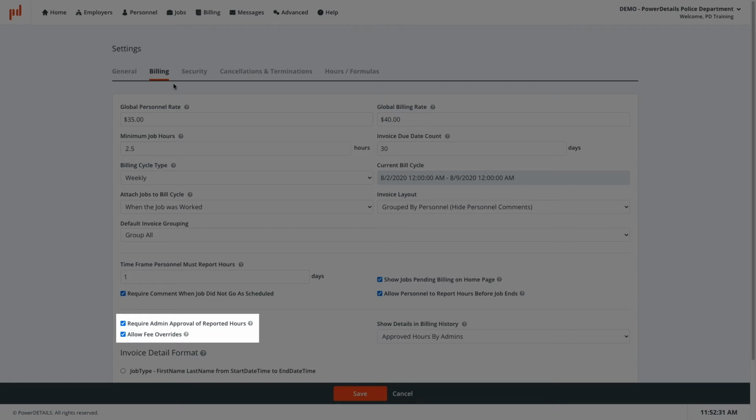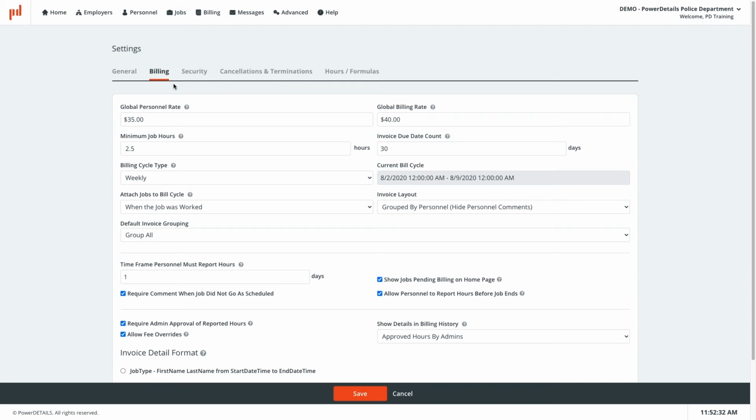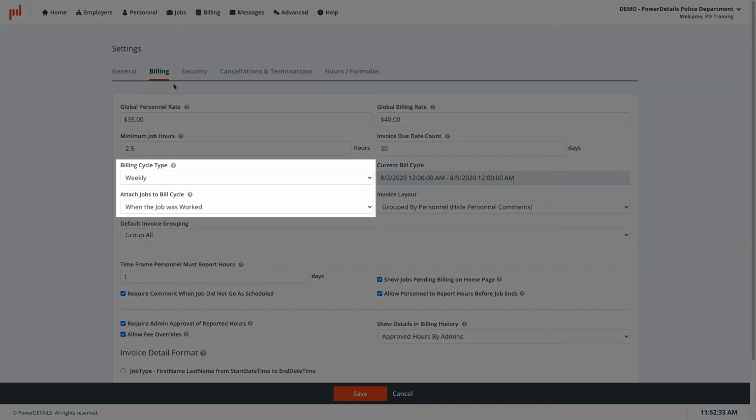Optionally, checking the allow fee overrides will allow administrators to review, override, and/or approve the reported fees. Moving back up to billing cycles, these are automatically generated timeframes with associated IDs to link with reported personnel details. Every invoice compiled in PowerDetails will reference these billing cycle timeframes based on either when the jobs on the invoice were worked or when they were reported.